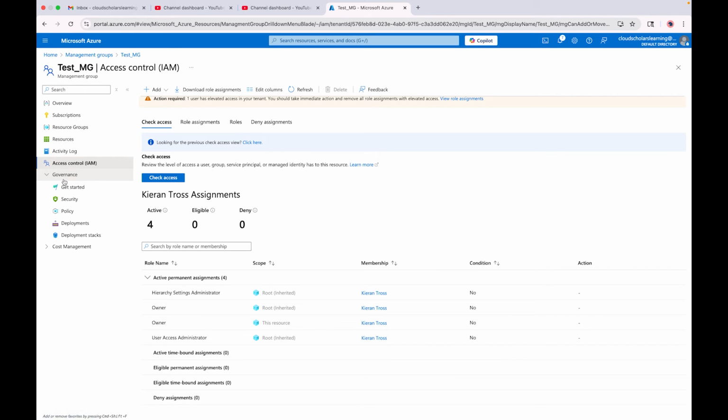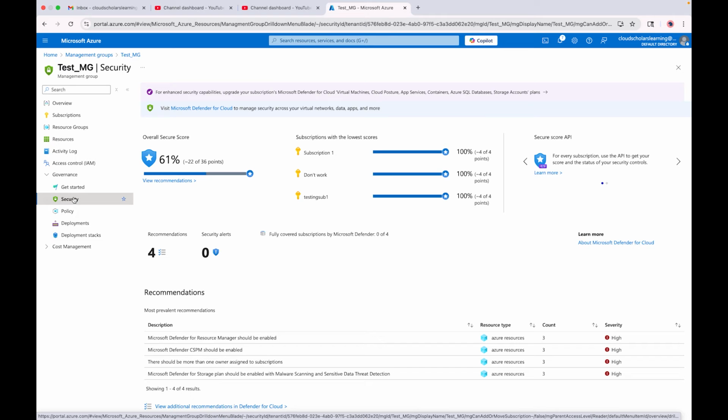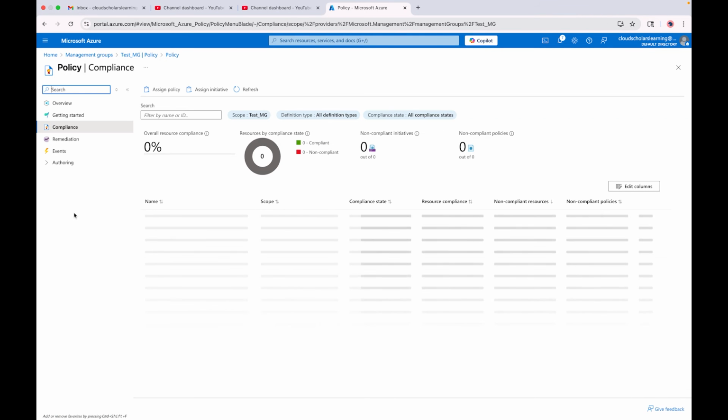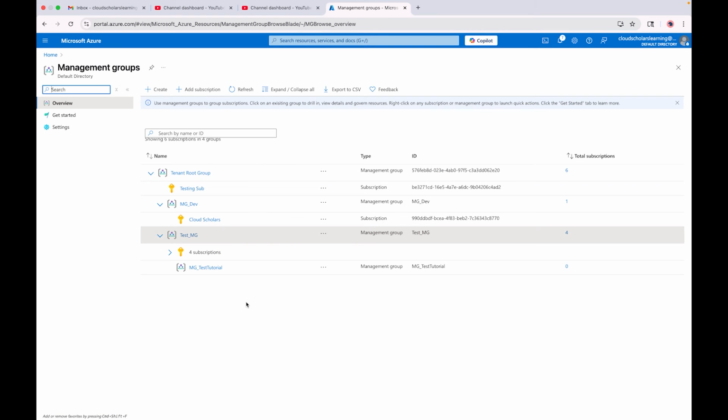Over here, we have governance. So you have things like security, so you can see what's going on with your management groups as well. You have things like policy, certain policies that you have within your management groups. I'm not going to go too much through that. And then you also have cost that you have associated with management groups as well. So that's pretty much it for management groups. This is kind of a quick overview.